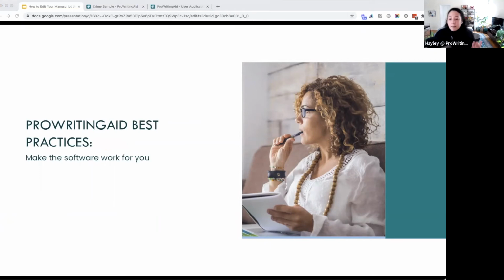So as I said, best practices here are to make this software work for you. Again, my process is to turn off the real-time checker if I'm working on something longer, because it gets overwhelming for me. So I try to turn off the real-time checker and then come back to it when I'm ready to make those edits. That being said, if it's not that way for you, if you like having the immediate feedback, then that's totally fine.